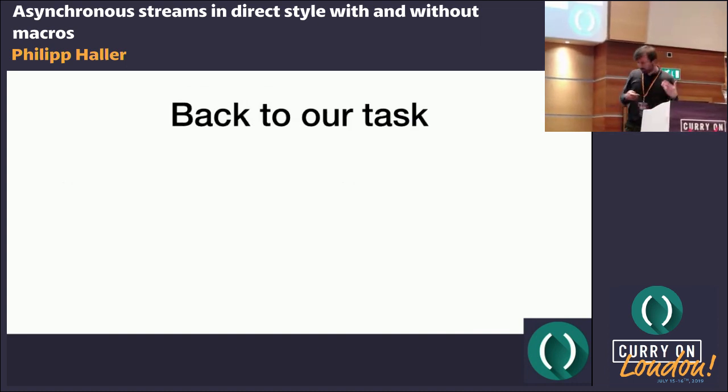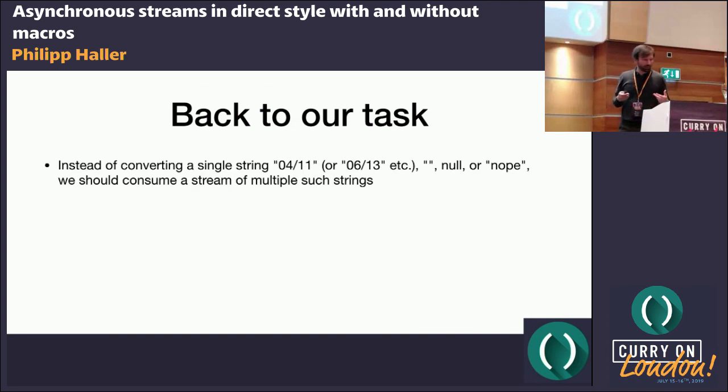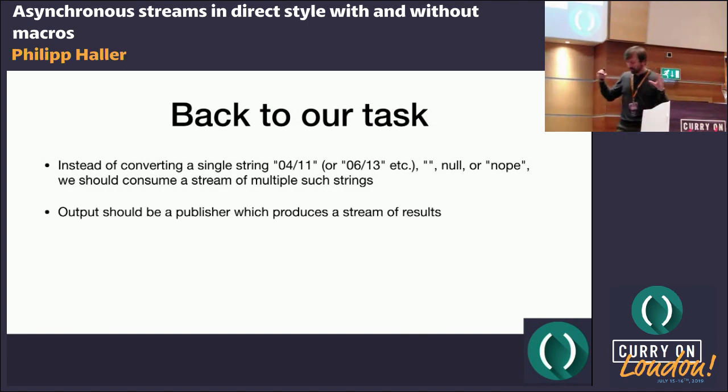All right, so now let's go back to our initial task, right? Our task was to convert a stream of multiple date strings and to consume them and to produce a publisher that produces a stream of results. Right, and we want to do this in direct style, and so using a model like async await that I've showed before. However, we run into some issues if we try to do that.